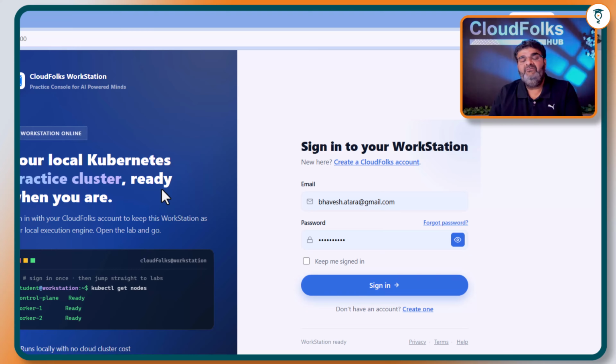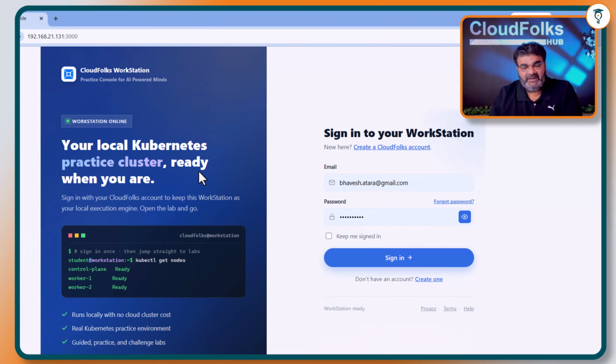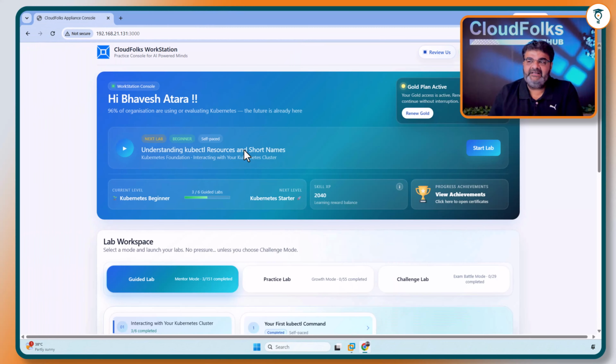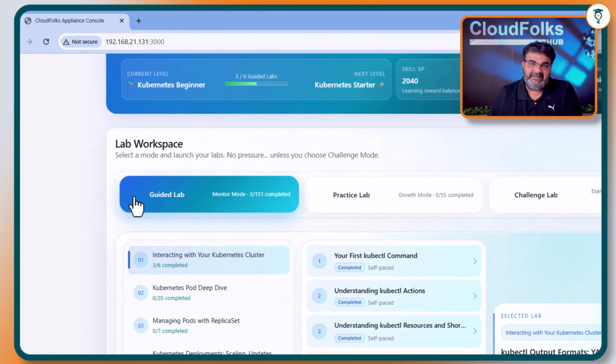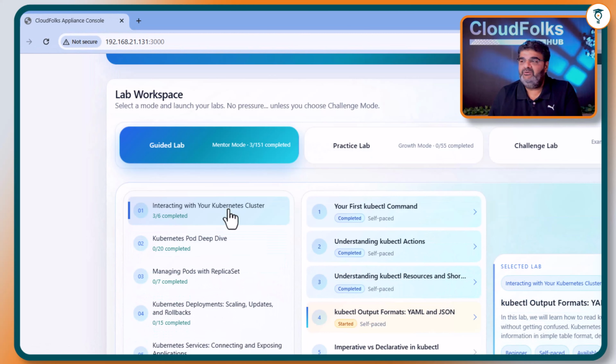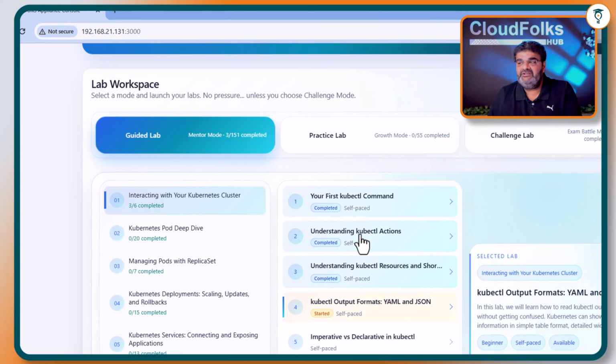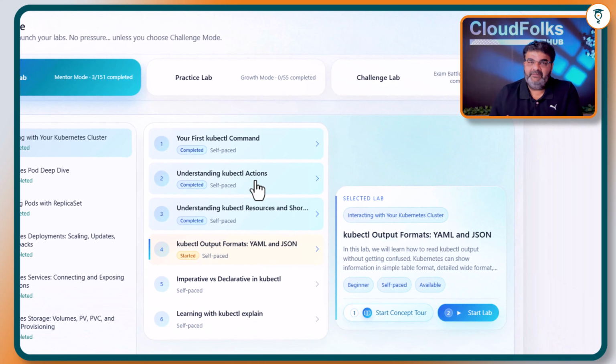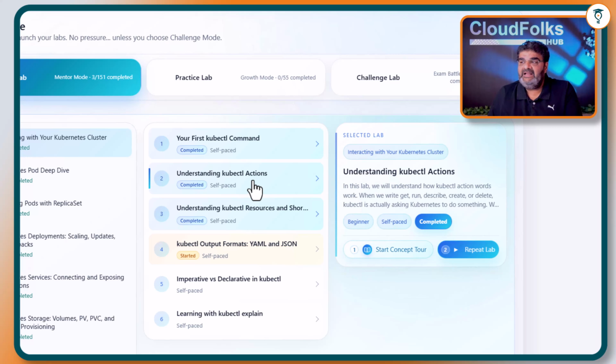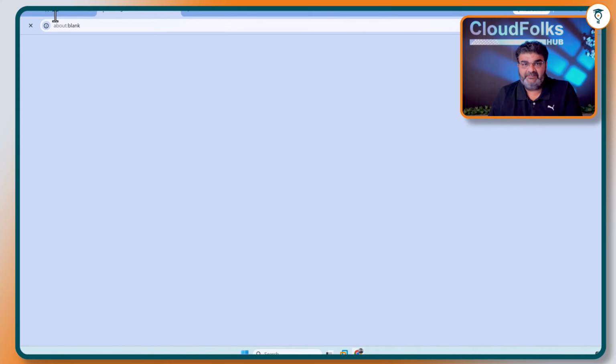Now, here we have different types of labs, and we are right now concentrating on the guided lab. In the previous video, we understood the first Kubectl command using lab number 1. Here, we are going to start with understanding Kubectl action, lab number 2. In this particular lab, we have 10 different tasks. If you want to understand all the details about the tasks, you can also start the concept tour.